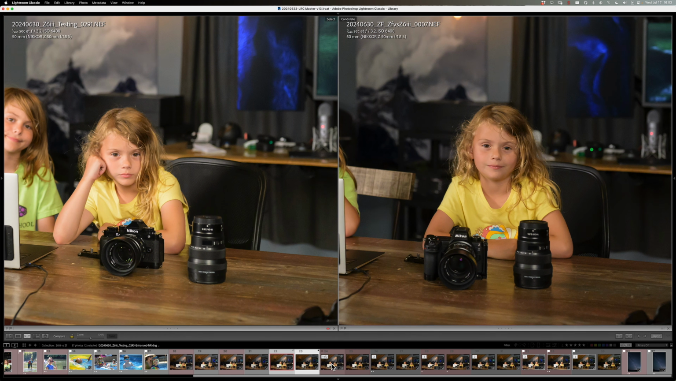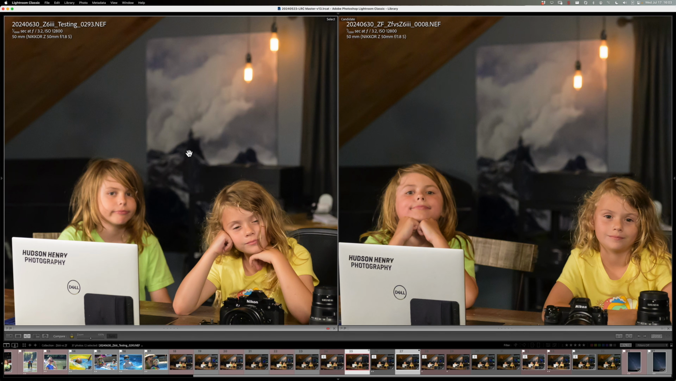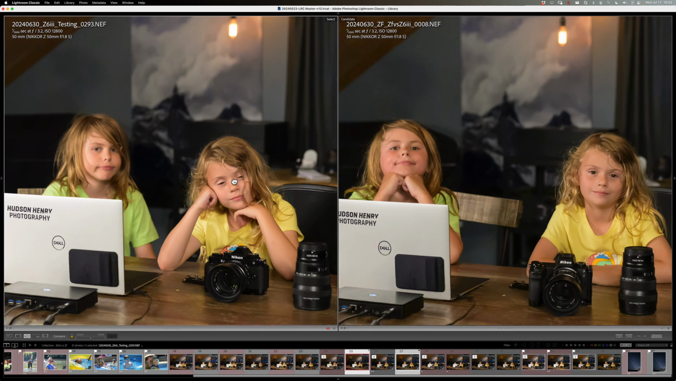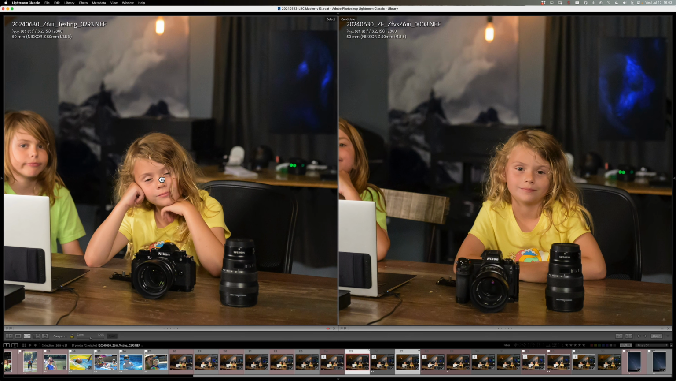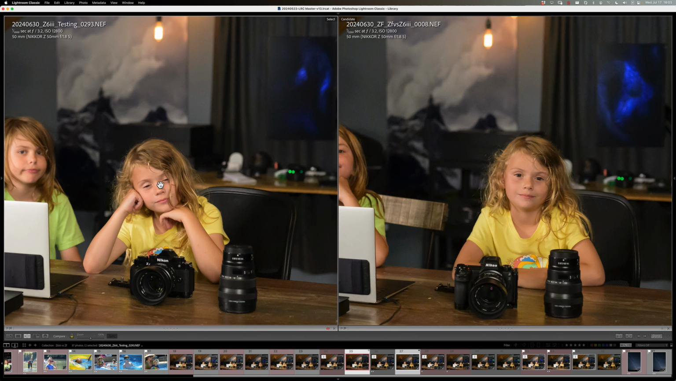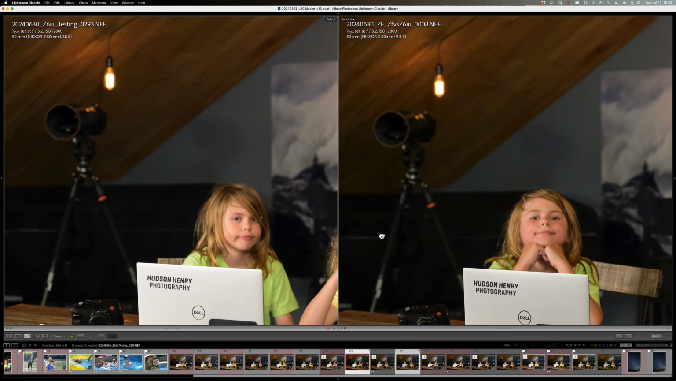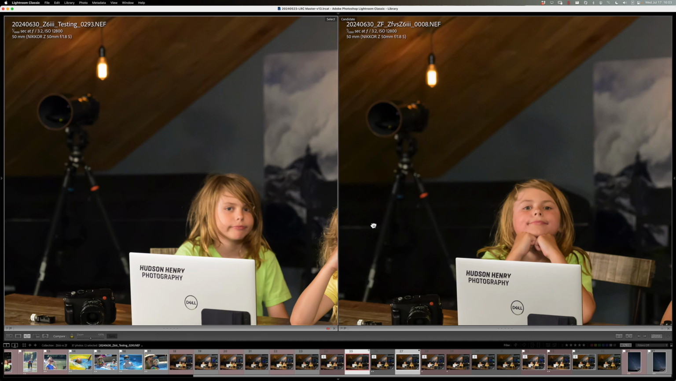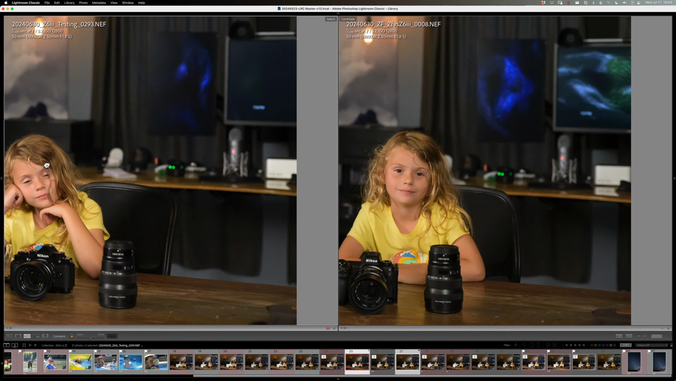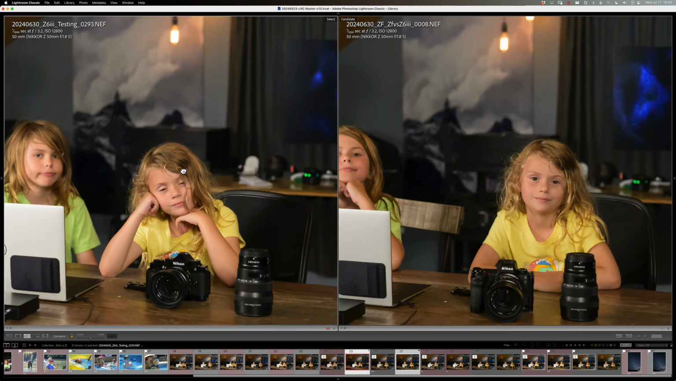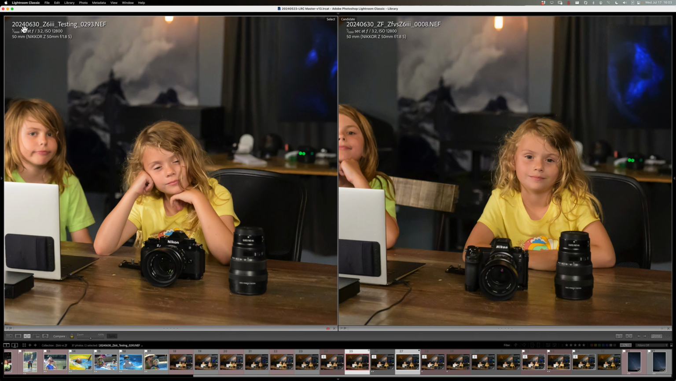All right, let's take it up another notch. And in this case, we're actually gonna look at the straight out of camera 12,800 ISO images, okay? Still really, really good. I mean, maybe there's a little bit more noise in the Z6III, but it's not very noticeable, not really. Pretty fantastic, both of them, just pretty fantastic.